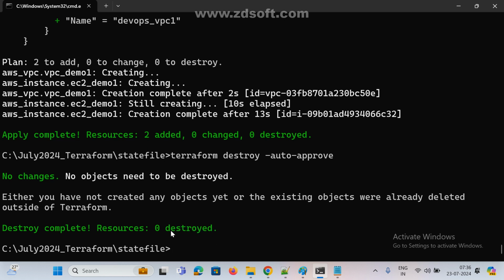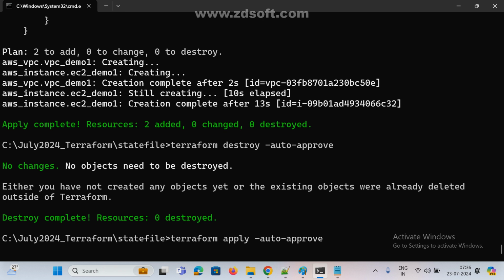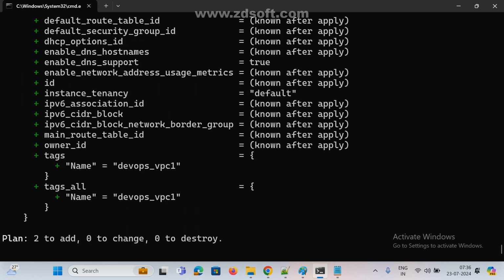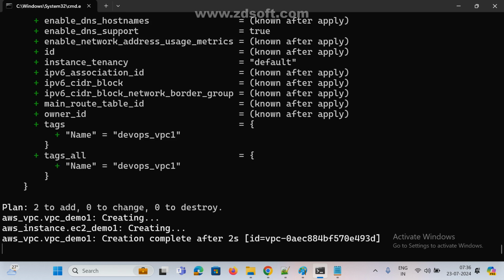But generally the state file we maintain in one common repository, an S3 bucket and all, with multiple people working in parallel, and in that case it follows a lock mechanism also. We'll see later, while creating the S3 bucket I will show you. I hope now we got some idea, right? Clear? Anyone any doubt? Now if I use the apply command, what happens is it again creates one more VPC and one more instance.